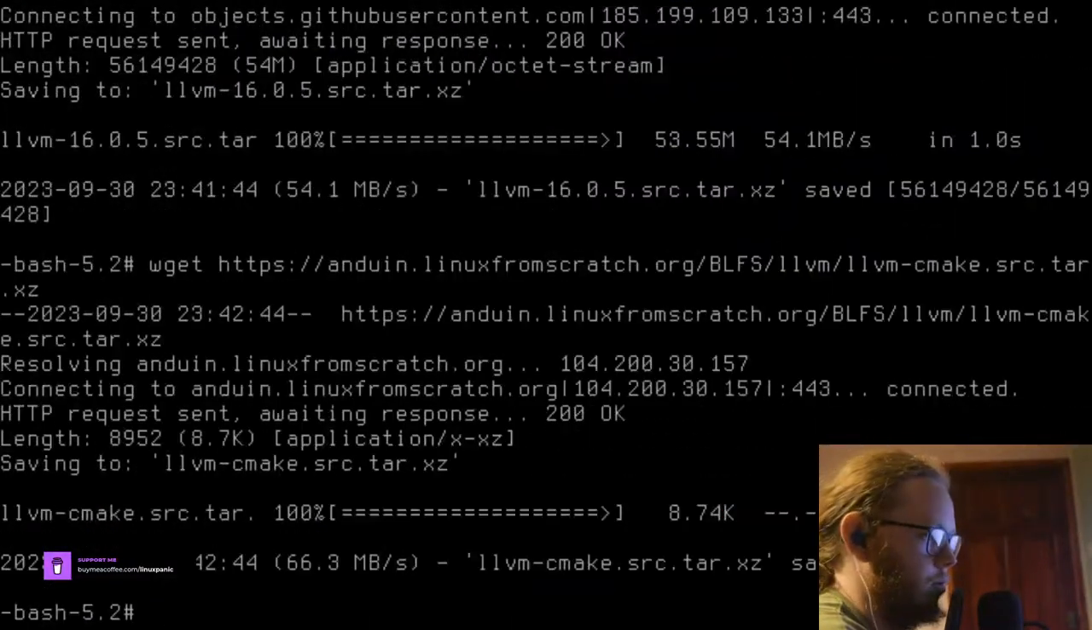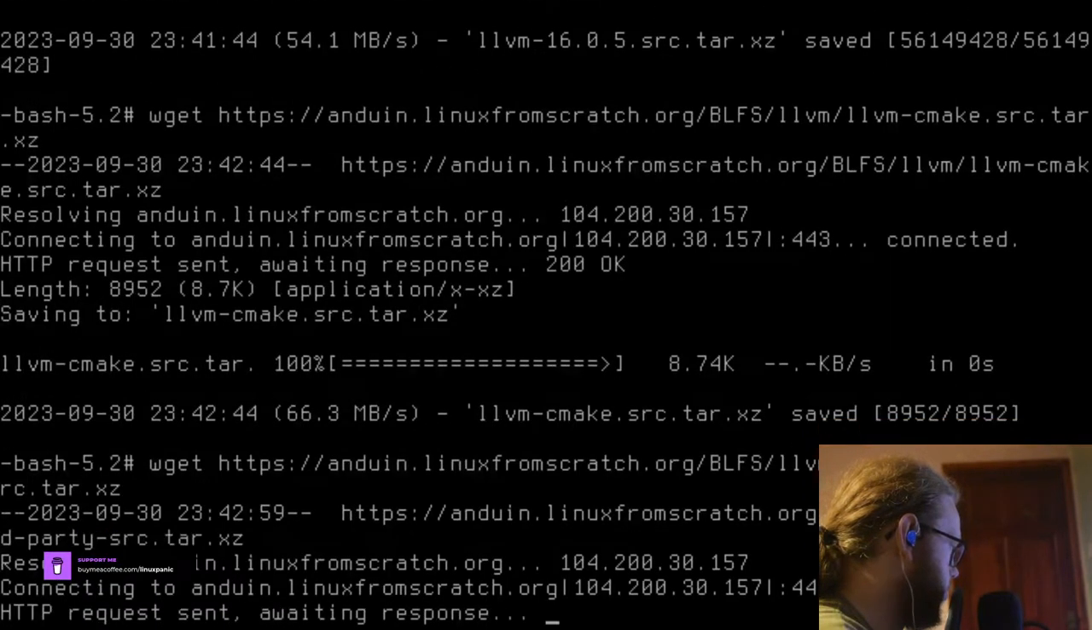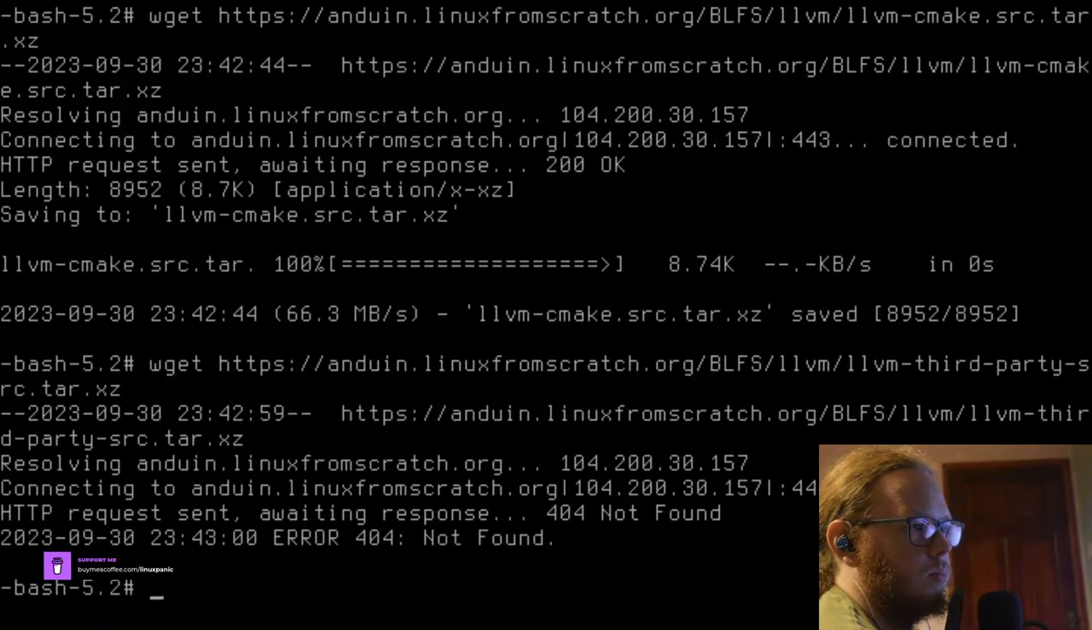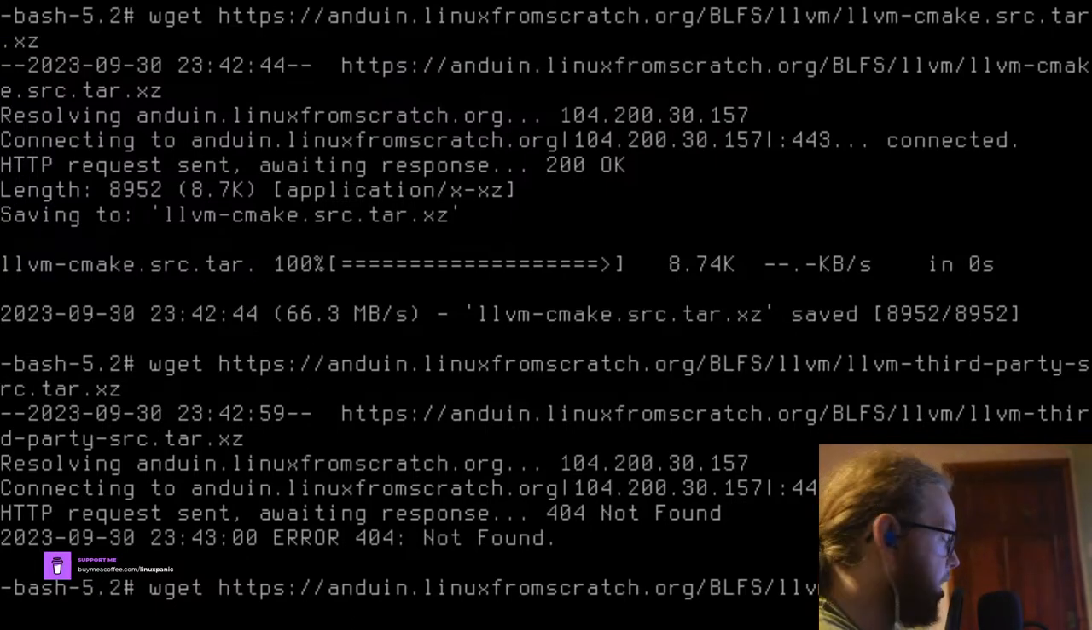https://anduin.linuxfromscratch.org/BLFS/llvm/llvm-cmake-16.0.5.src.tar.xz. BLFS, LLVM, llvm-third-party.src.tar.xz. What do you mean? BLFS, LLVM, third-party source. No, that's... BLFS/llvm/llvm-third-party-16.0.5.src.tar.xz.